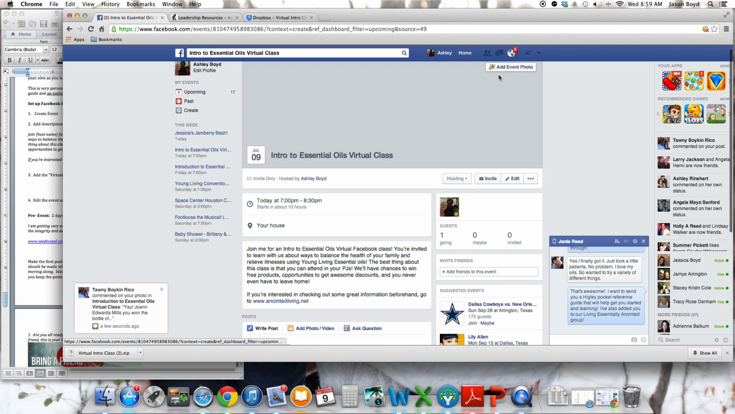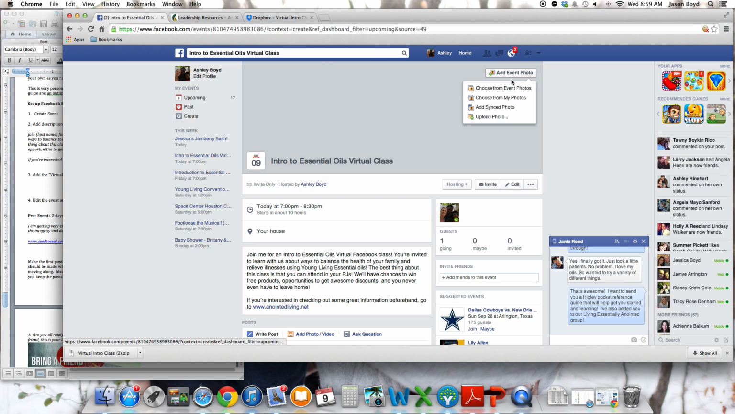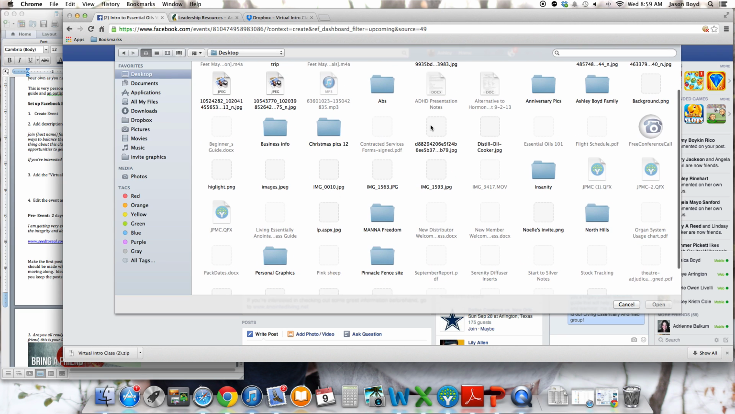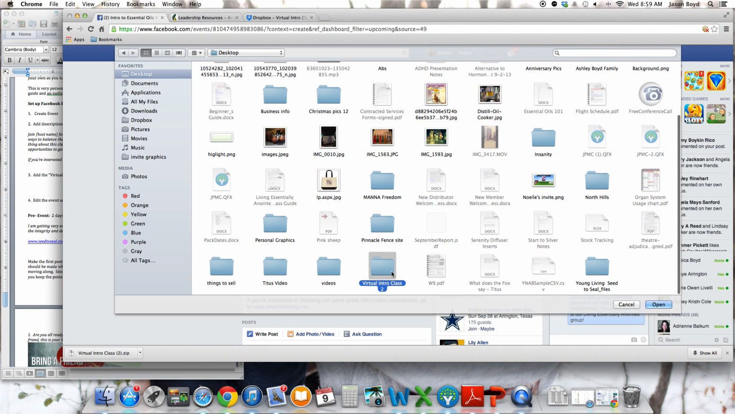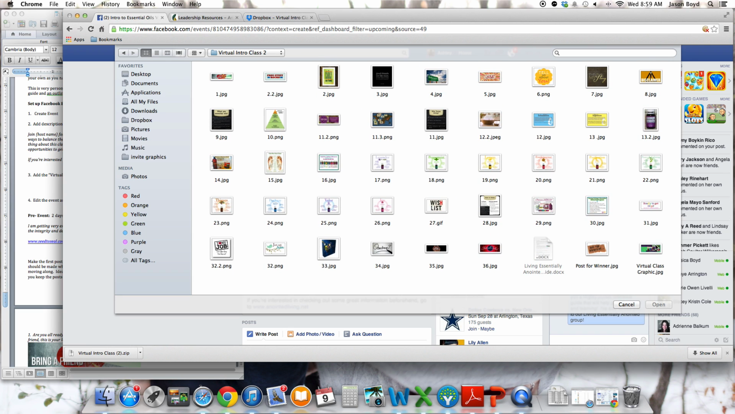All right, so I'm going to add an event photo. I think having a photo up here with a graphic is really crucial, so it looks inviting and people want to come to it. So I'm going to add an event photo. I'm going to upload a photo. And here I'm going to go to my desktop because that's where I have my virtual class folder. And here you can see at the very bottom, because they're in alphabetical order with the numbers first, is the virtual class graphic.